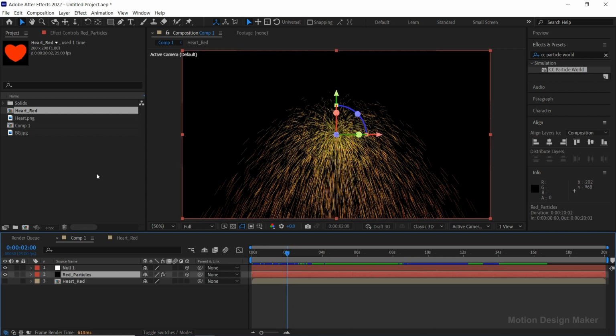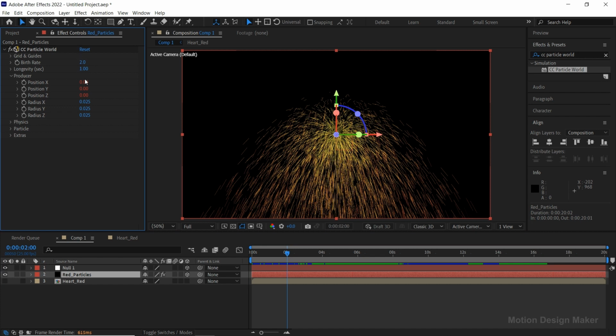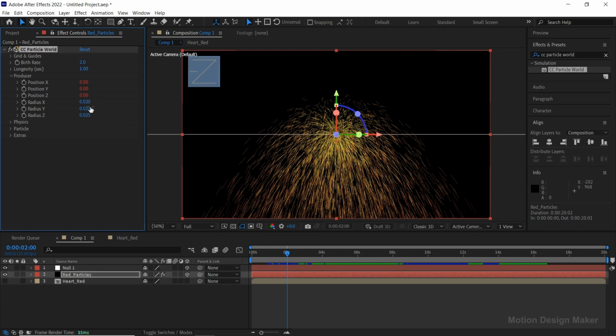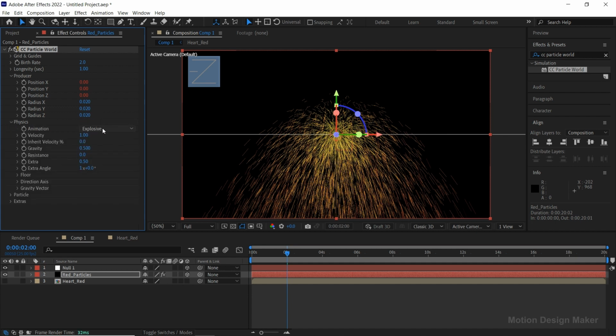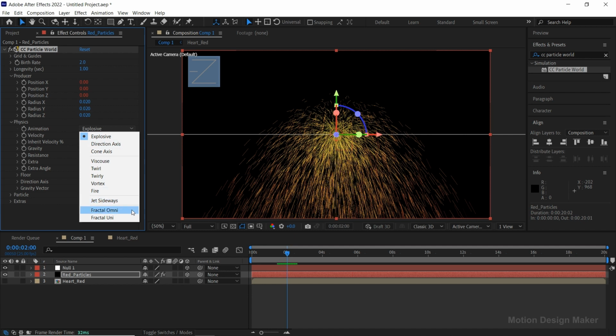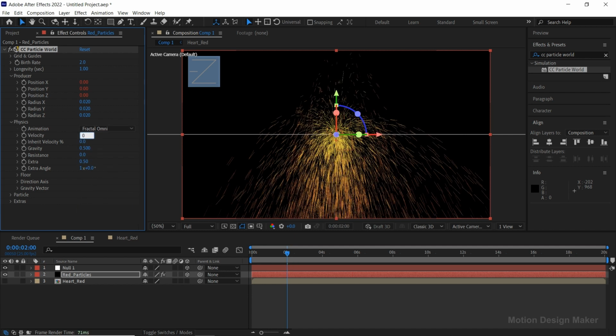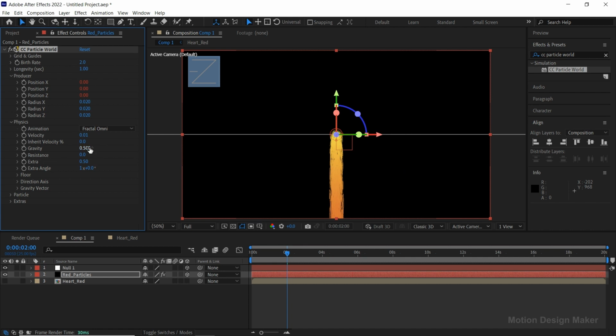Now go to particles and change the values. Radius X to 0.020. Repeat the values. Go to physics. Change the animation to Fractal Omni. Velocity to 0.01. Gravity to 0. Extra to 1. Now go to particles.